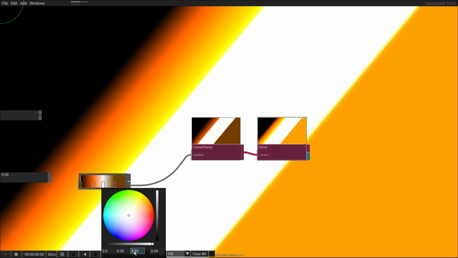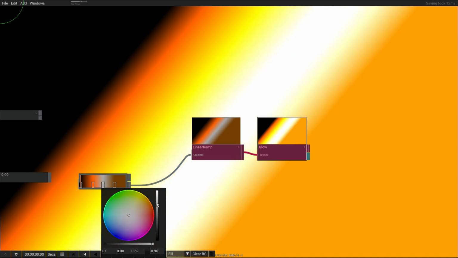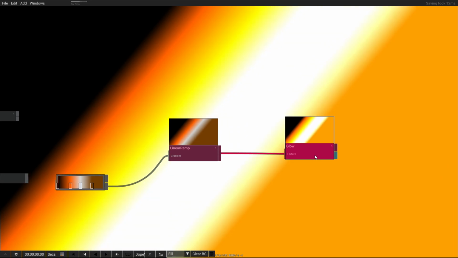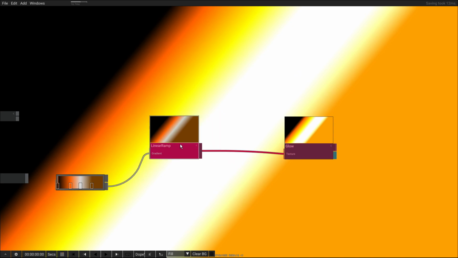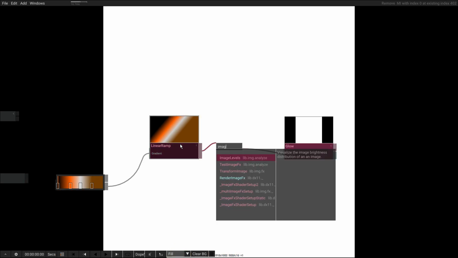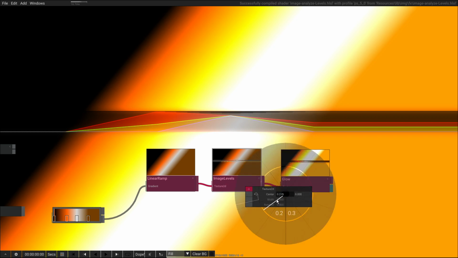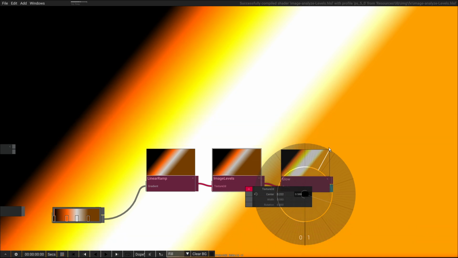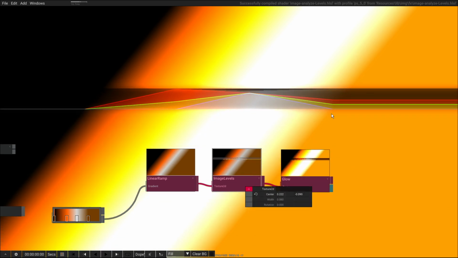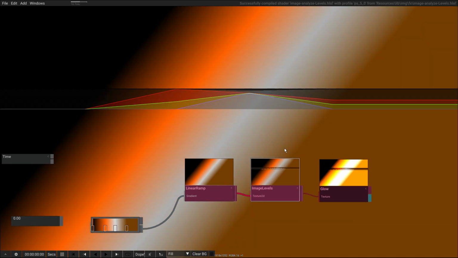Then having an intensity of 8 will make it glow more. And if you ever wondered how you see what the intensity is, there's a super nice operator called image levels, which gives you a gradient curve. You can actually change the position of this. So you see it slices through the image and gives you the curves for red, green, and blue.